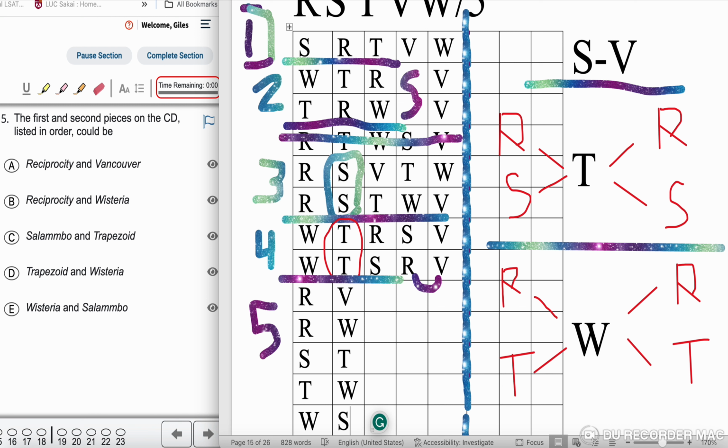Question 5. I don't recommend doing it like this. The first and second piece on the CD, listed in order, could be. So this is for question 5. I wrote down the choices A, B, C, D, E.